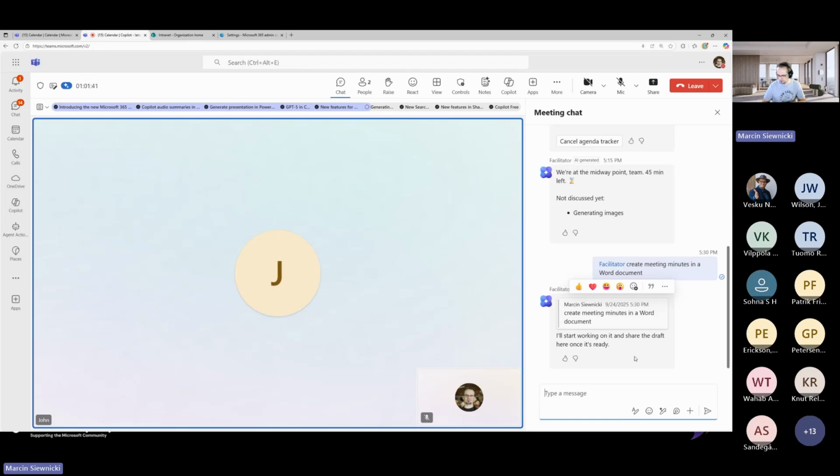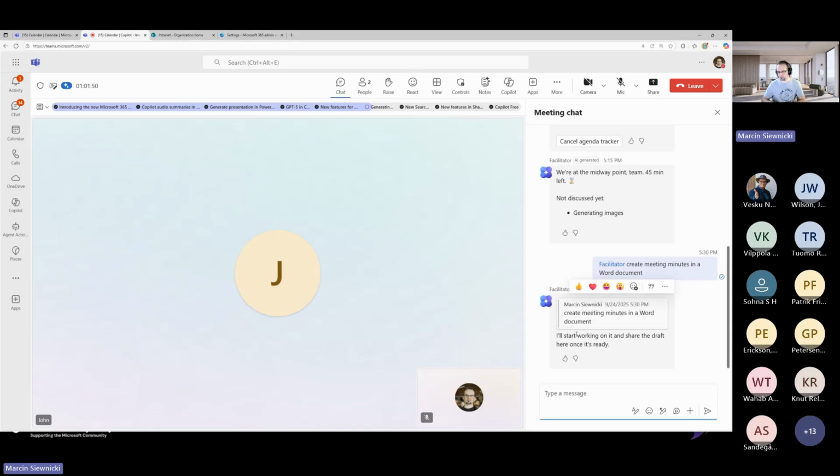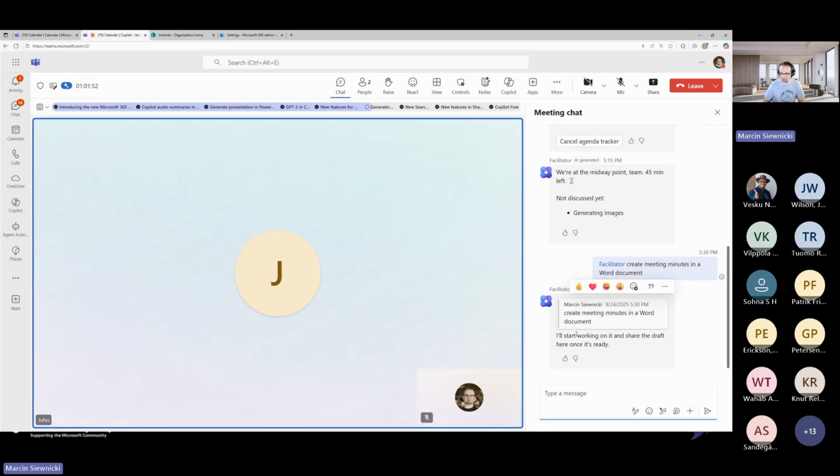minutes from that meeting. You can also ask to create tasks in Microsoft Planner. It will create a task for you in your own Planner as well. So this is a nice feature. I will go back to this later when it's ready. Because in Teams, we have one more thing.